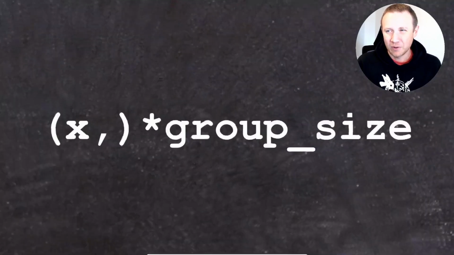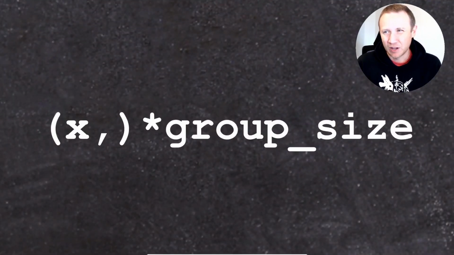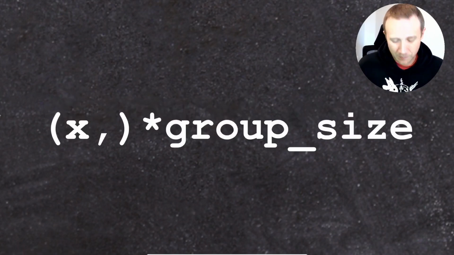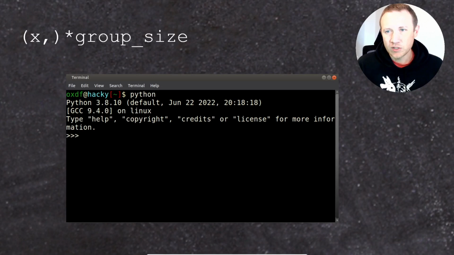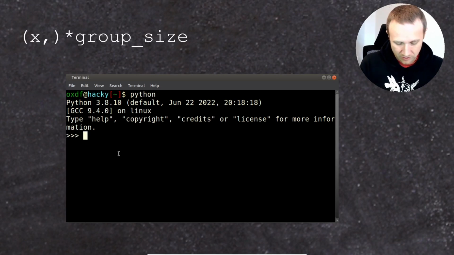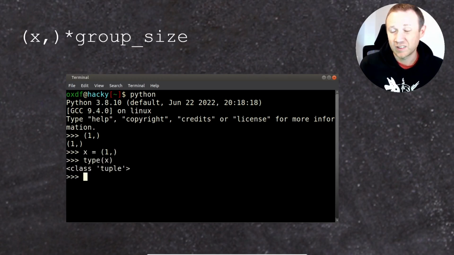So let's look now at what this something comma times group size is. For this part, we're going to jump straight into a Python terminal. The question here is, what does this x comma notation do? What it's actually doing is defining a tuple. So if we do 1 comma, we're going to get back this tuple. We could say x equals 1 comma times that, and we can say type of x, and we can see that's a tuple.